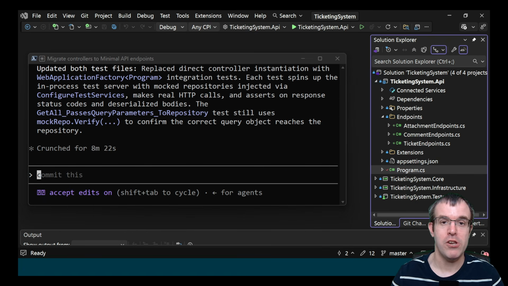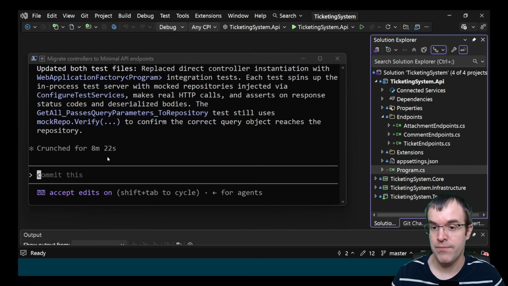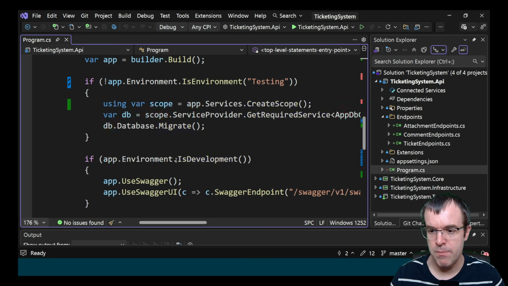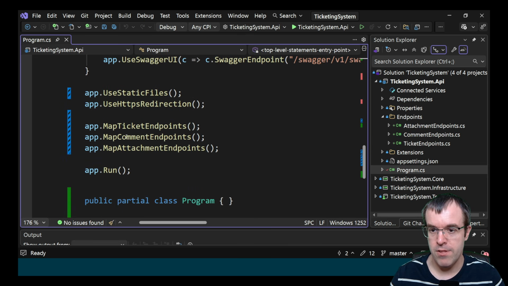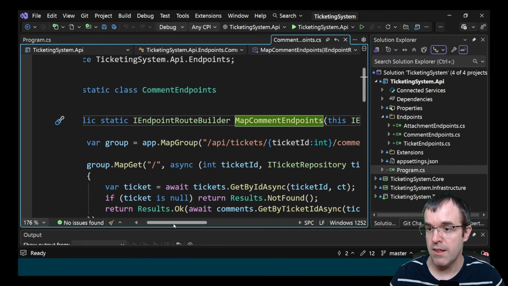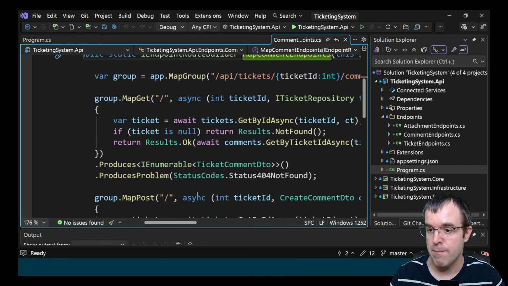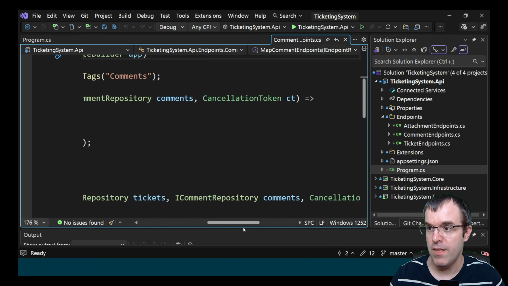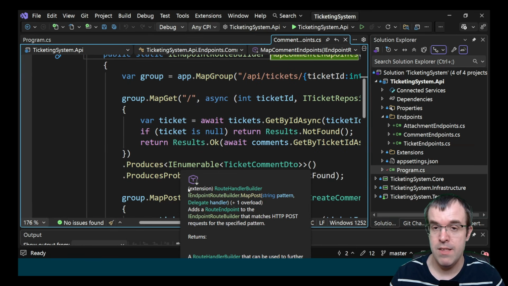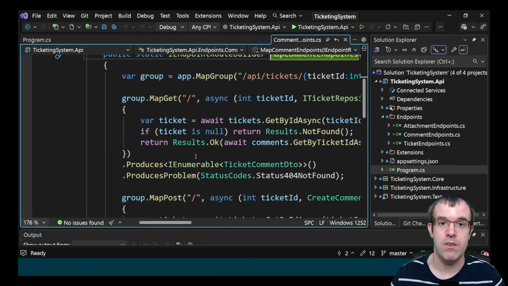So the migration is complete, and if you remember earlier, it took nearly 15 minutes. Well, now it's only taken 8 minutes. Let's go into program.cs. So it's added the extension methods for each of the groups. So it's added an extension method for the mappings, but for the handlers, rather than putting it in a separate method, it's added it as a lambda statement.